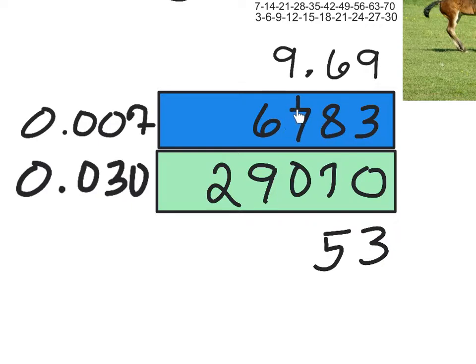Next, I've got 1 plus 7, which is going to give me 8, right? Because you don't worry about that 0. And then I'm going to come over here and go 6 plus 9 is going to give me 15. I'm going to drop the 5 and carry the 1 right up there. And next I've got 1 plus 2 is going to give me 3. And I'm going to drop the 3 right there.